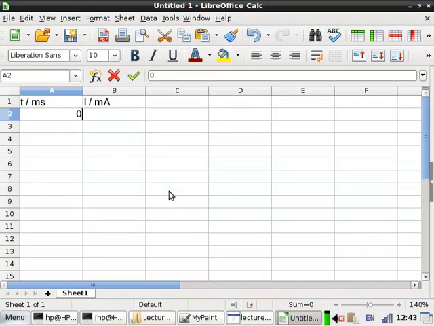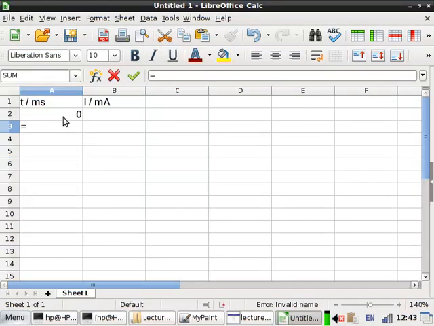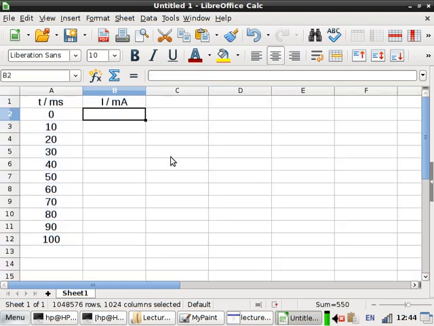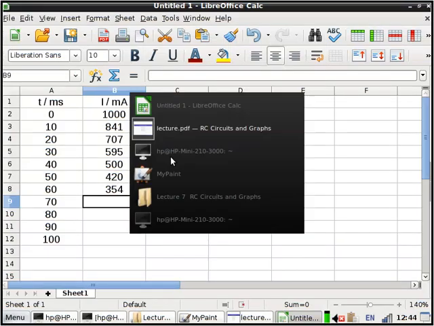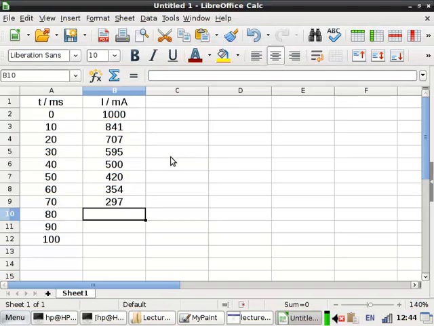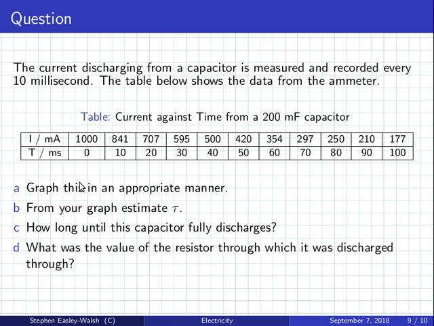Right, it goes from 0. So you can copy this with me. 0, plus 10, up until 100 milliseconds. Next, the current. So what is it? 1000, 841, 707, 595, 500, 420, 354, 297, 250, 210, 177. Okay. And let's just pop that there. That's all fine. Right. Now, graph this in an appropriate manner.